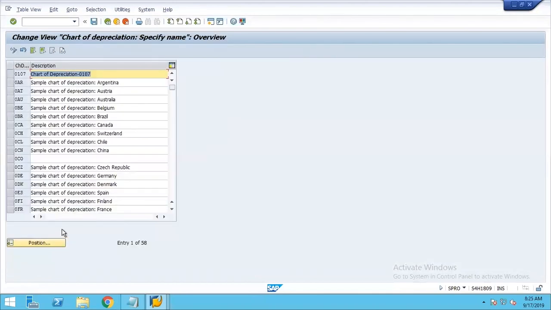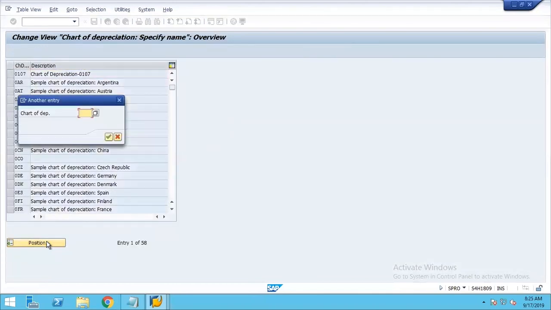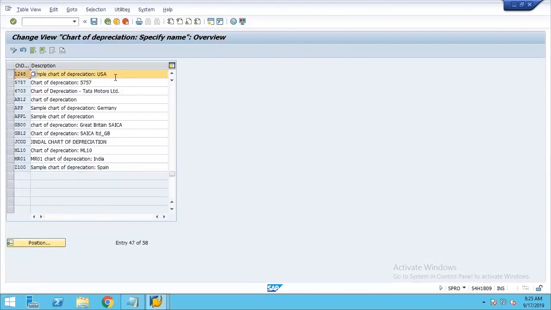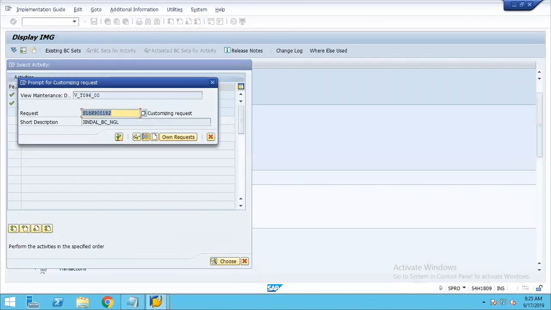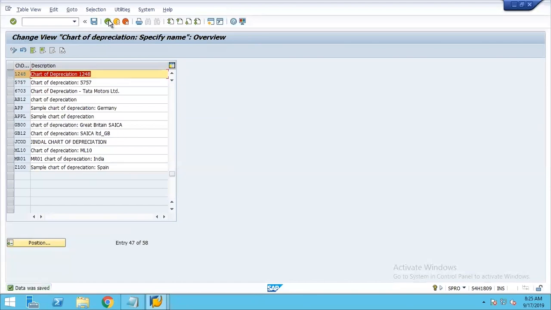So double click on this, go to 1248. This is the description that you can see from the standard. If you want, you can keep the same thing, or you can change it. I'll say chart of depreciation 1248. Save it. Description I have changed.